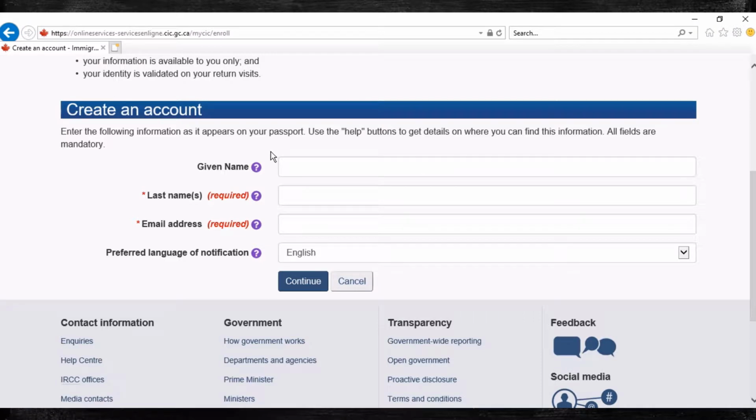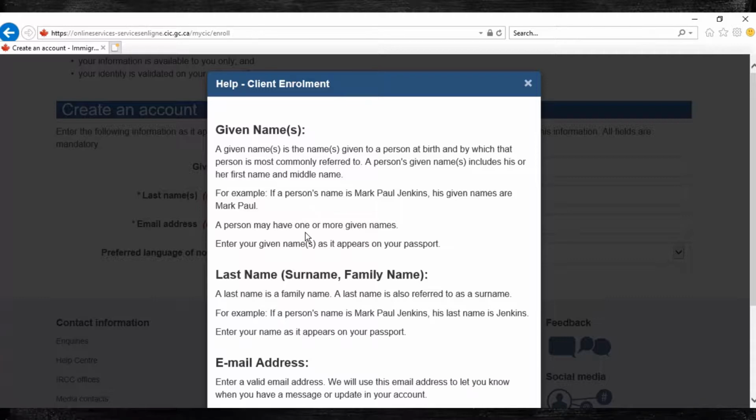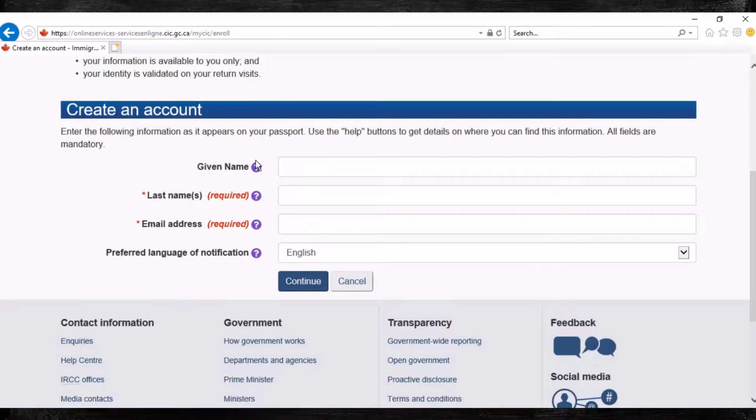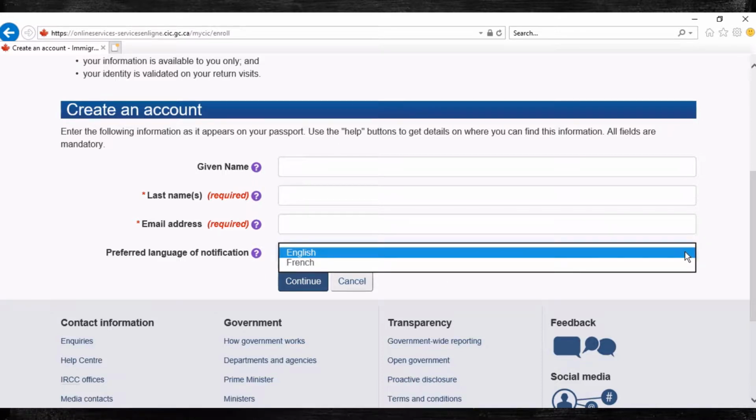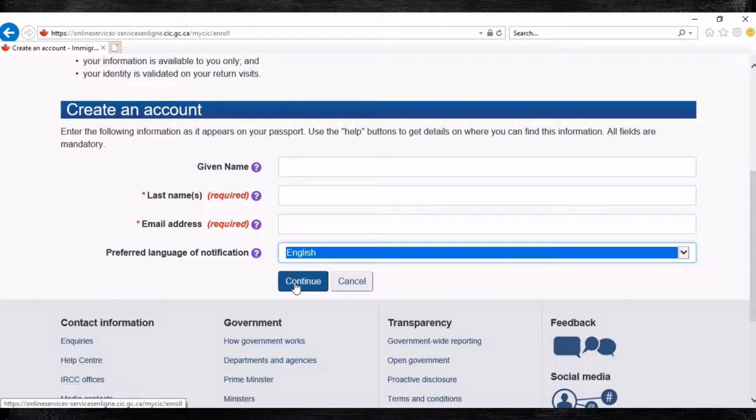Type your given name. And in this website, the best part is if you don't understand anything, hover over this and it will explain everything. The given name is the name of a person at birth and by which that person is most commonly referred to. Last name is your family name. Your email address is this. Whenever you have a question, click on these. Choose your preferred language, and then click on continue once again.